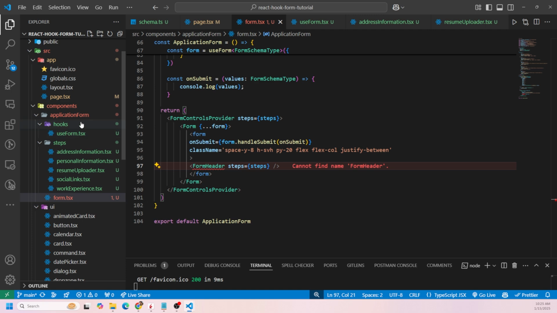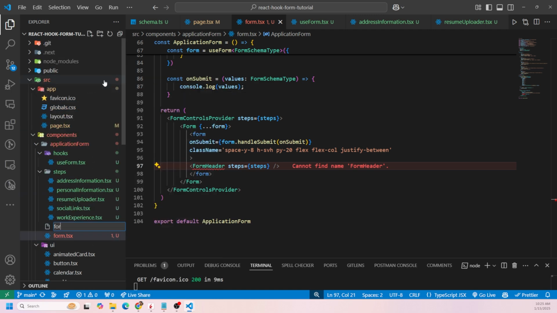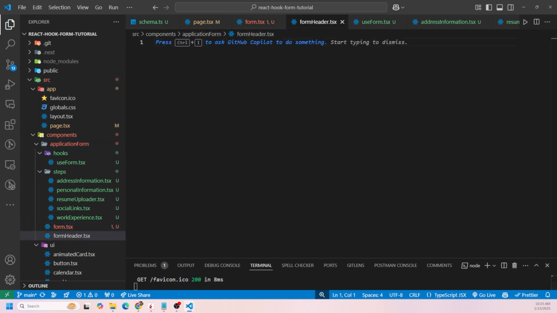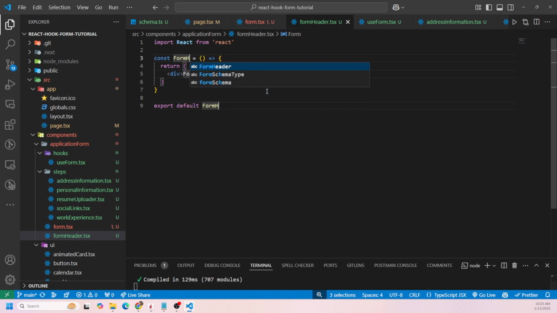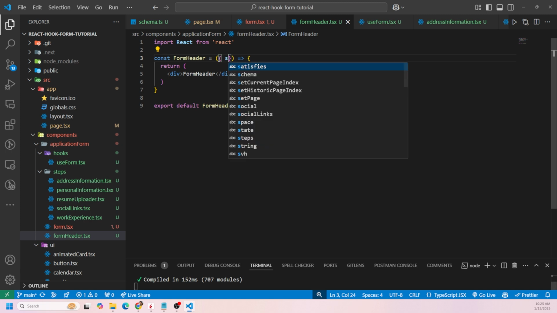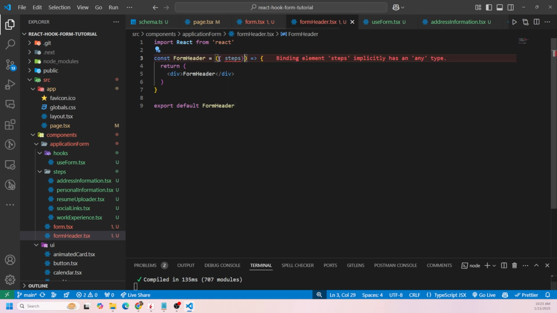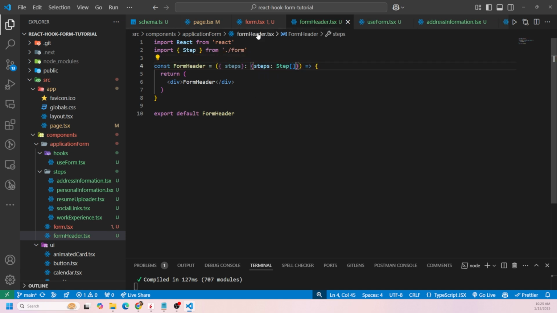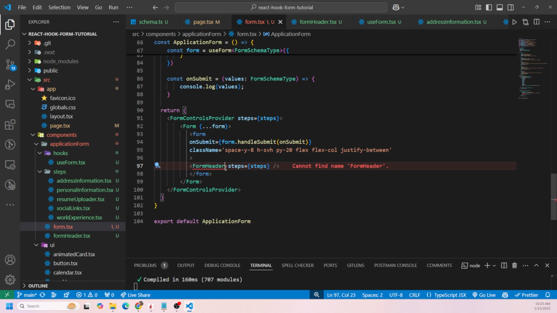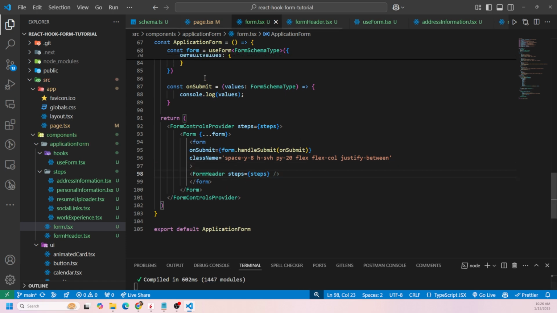So what we're going to do inside of the application form, we are going to create a new file called formheader.tsx. And what we're going to do is RAFCE, rename this to FormHeader. And what this is going to do, it's going to take in some props. It's going to be the steps. And then steps is going to be of type Step array, like this. And then what we could do here is we could just make sure we import it here so everything is good. And now we have no errors, and we can start working on the form header as well.